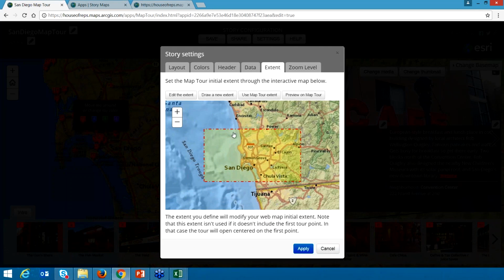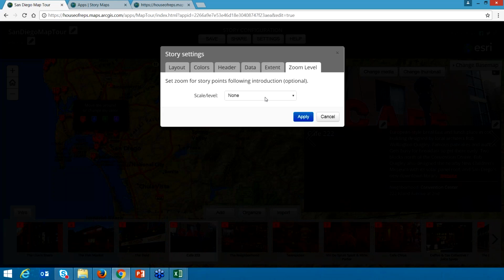You can change the default extent of the map. So when it first loads, how zoomed in are you? What extent of the map are you looking at? And then if you want to specify a zoom level for your points, if people click on one, how far in do you want it to zoom in on that point? You can specify that there.